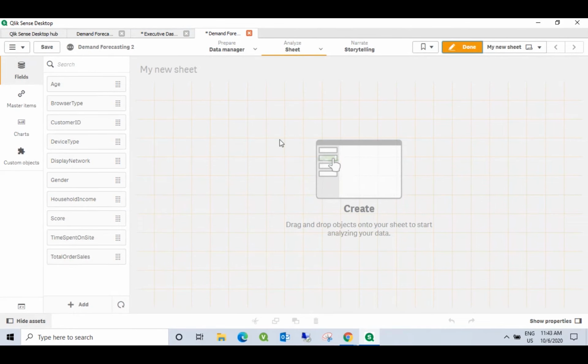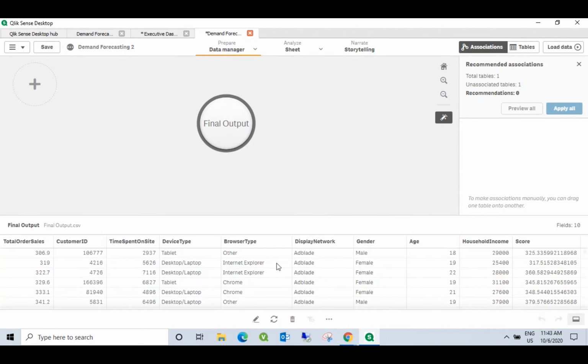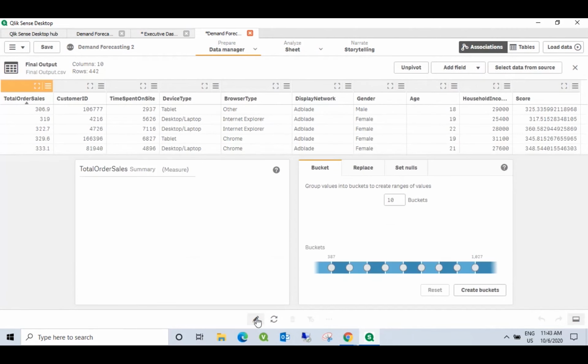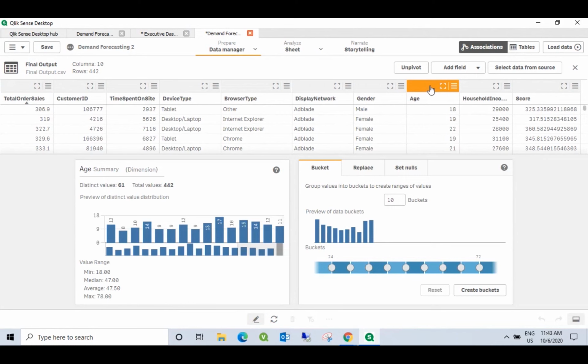Let's say you want to make some little changes in the data. So you click on data manager, and you can see all the columns which you retrieved from that data source. Let's say I have an age column. You don't have to do it using some code. Just click on this edit button. Here we have the age column. I want to create a bucket based on this age so that I can use it in my visualization, right?